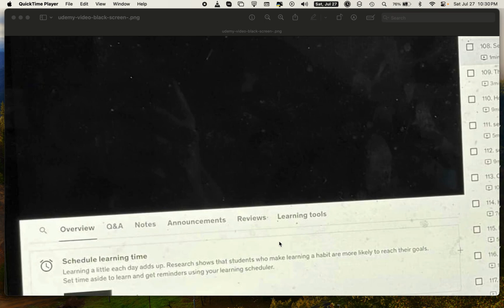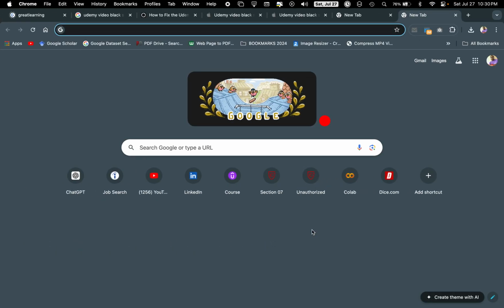In most cases, this problem is because of hardware acceleration. This means that your browser is taking too many resources from your CPU, so it's not able to display the video, because the video takes a little bit of compute. So I want to show you how you can solve this problem on your Chrome browser.